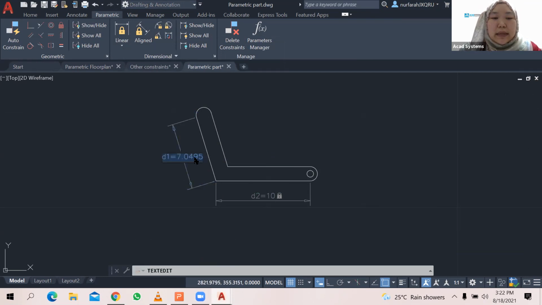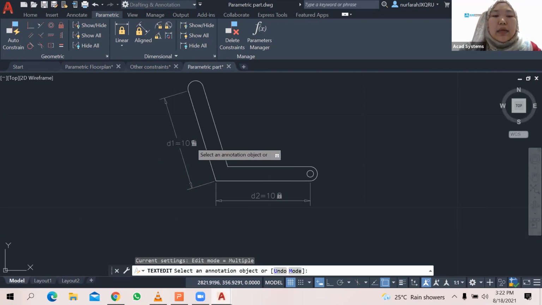Just double click and then give a value, let's say 10. See? Once you put 10, the dimension for the line will also become 10. It will change when you change the value.